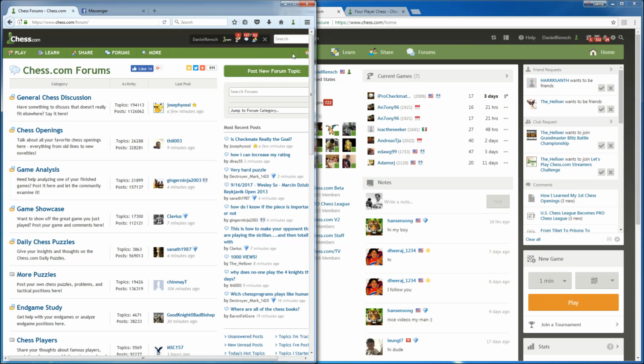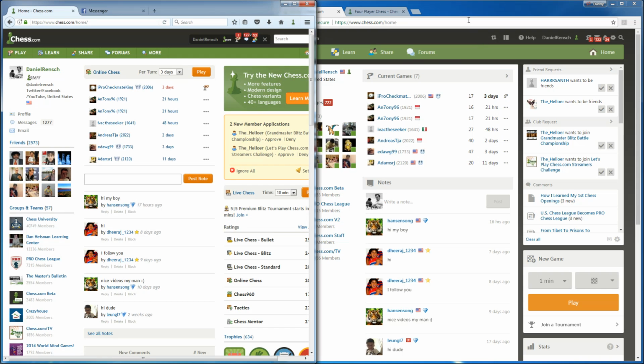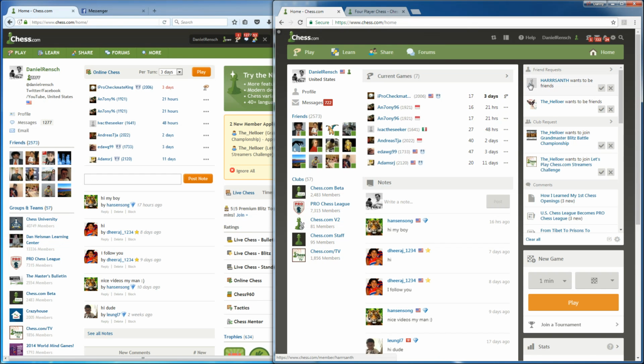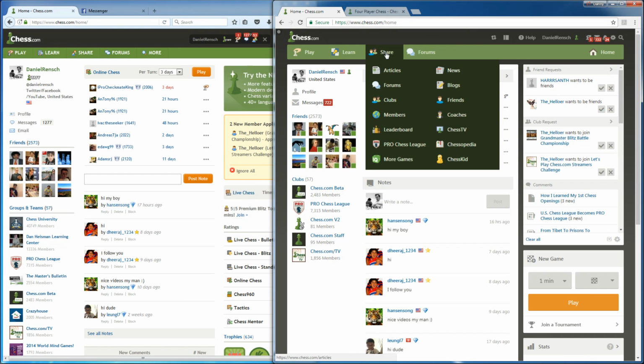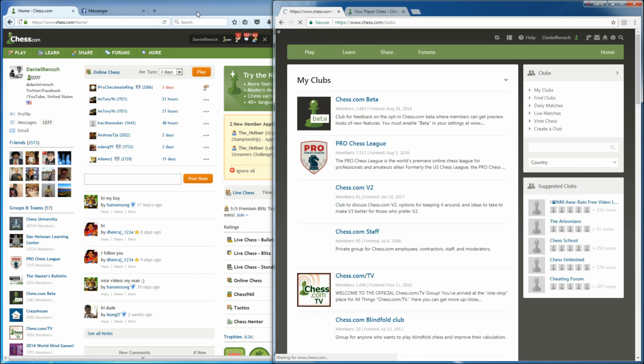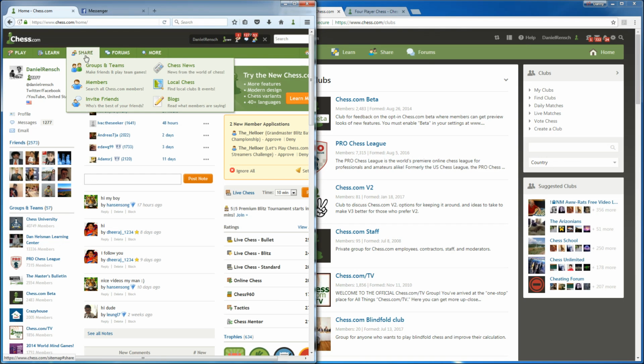Other pages that are commonly navigated to by many of our long-standing users, of course, is clubs. Under Share, you can find your clubs, just as you could find your clubs under Groups and Teams under Share previously.